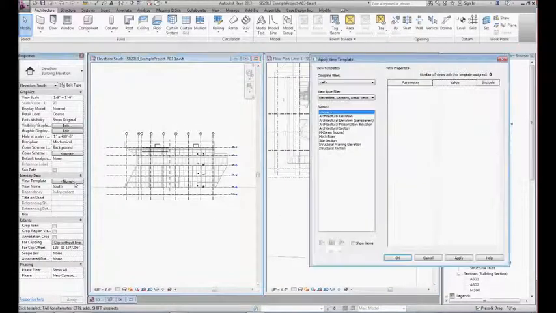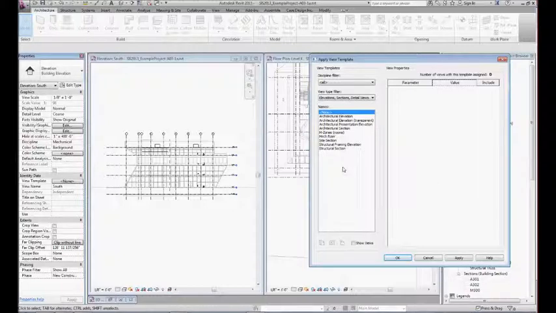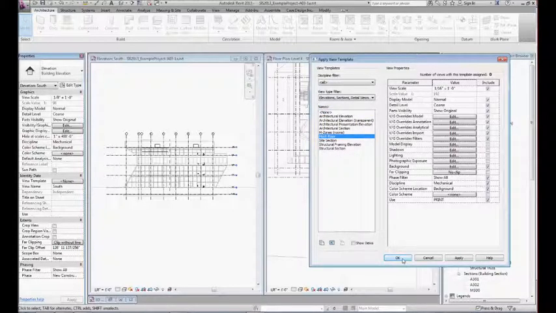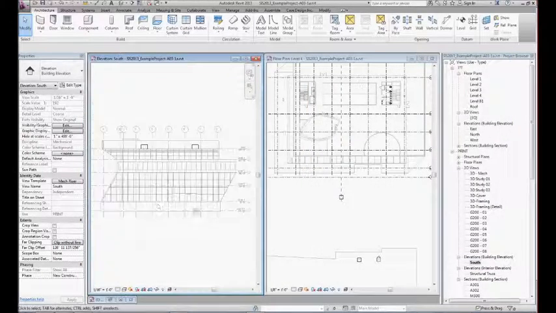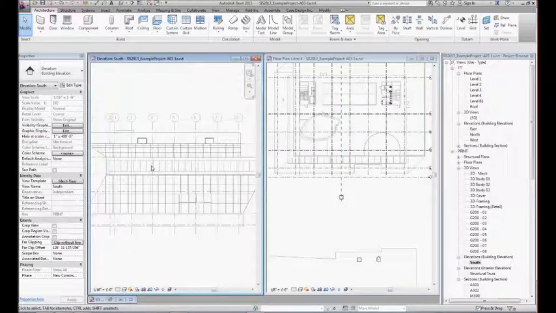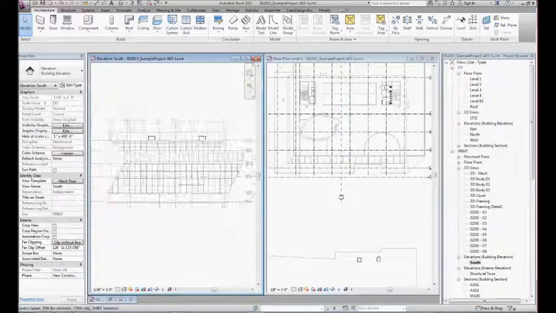Now in this guy, I'm just going to use my view template. And if you have the course template, you'll have this same view template set up. I'm going to do mechanical riser. There you go. So I have a nice kind of, I can see the shape of the building, and I can see my 2 air handling units on the roof.